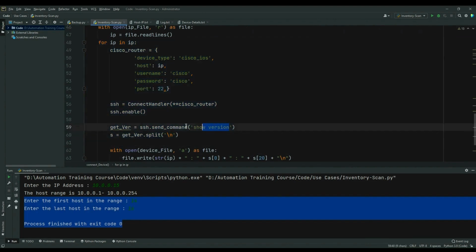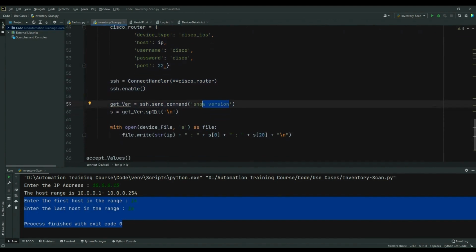The output of the show version command is then split using the split function, and this time we are using the return or enter key, which is represented by \n, as the separator. This will create a list and it will be stored in a variable called s. Then we open a new file called device details and we write the IP address followed by these two list elements, 0 and 20. These two list elements contain the iOS software version and uptime information.